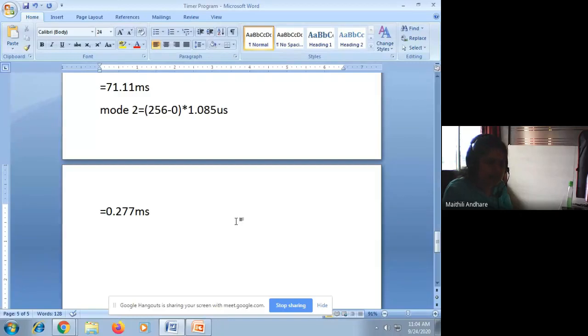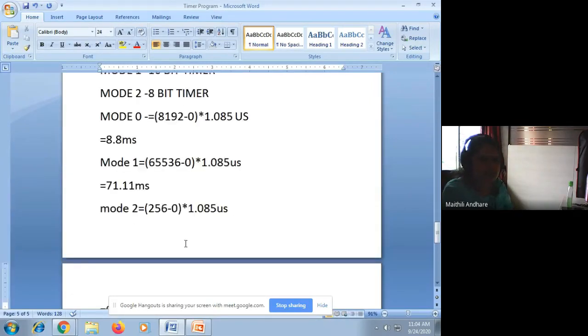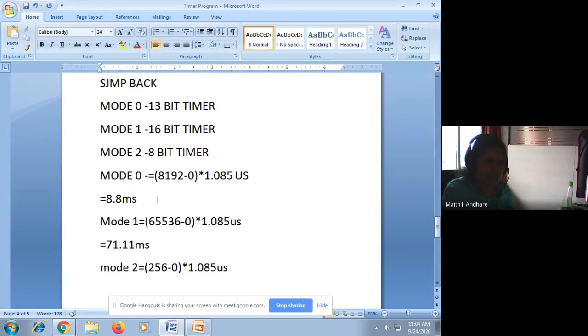But what is the facility, or what is the beauty of the mode 2? Auto reload facility is available. Okay. So are you getting this concept? Whatever we have calculated right now, we have calculated the maximum delay generation in 3 different modes, that is mode 0, mode 1 and mode 2. And the user will get the maximum delay generation by that mode when the timer will start from the minimum value. And obviously the minimum value is 0, so that's why we have taken the 0 value and subtracted from the maximum count. So I will get the maximum count only.